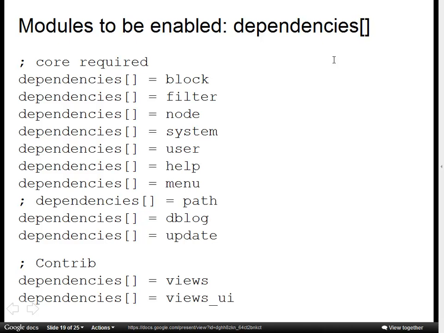Standard Drupal is going to give you a preset group of core modules already built. So here you're going to need to include all of those or they're not going to be included. And then down below, I've decided to include views and views UI as well. I want those two to be turned on.